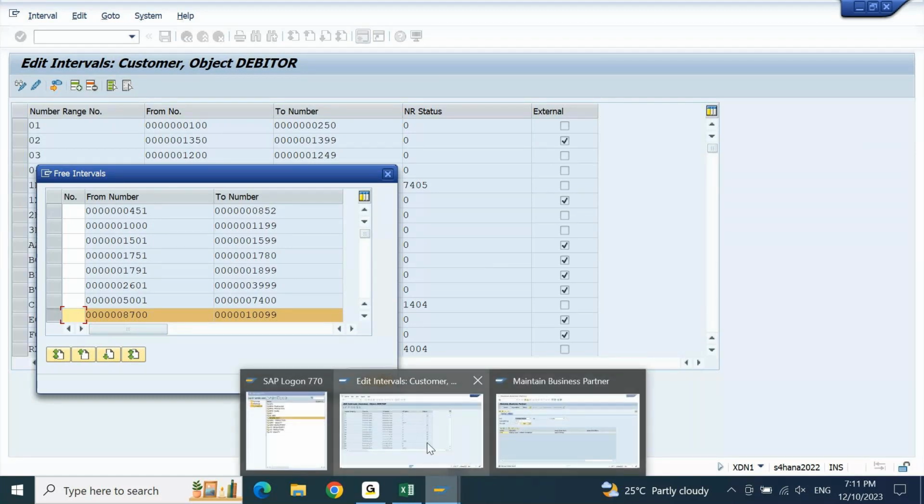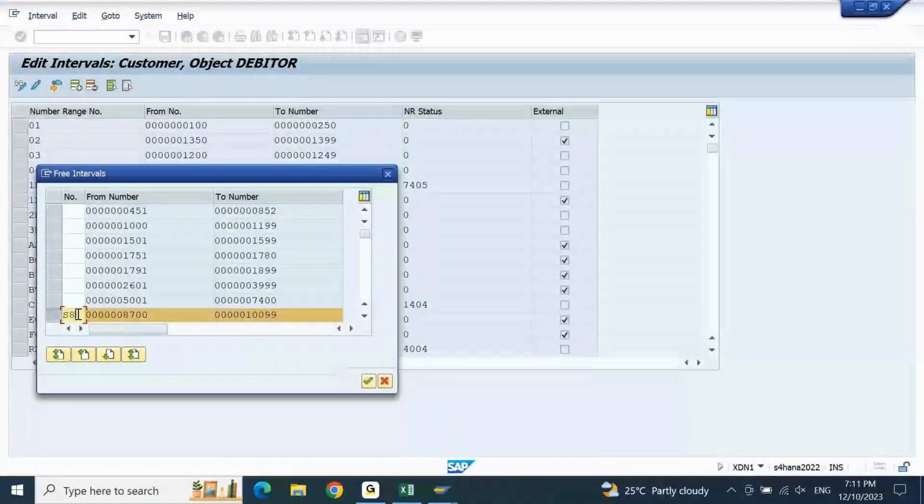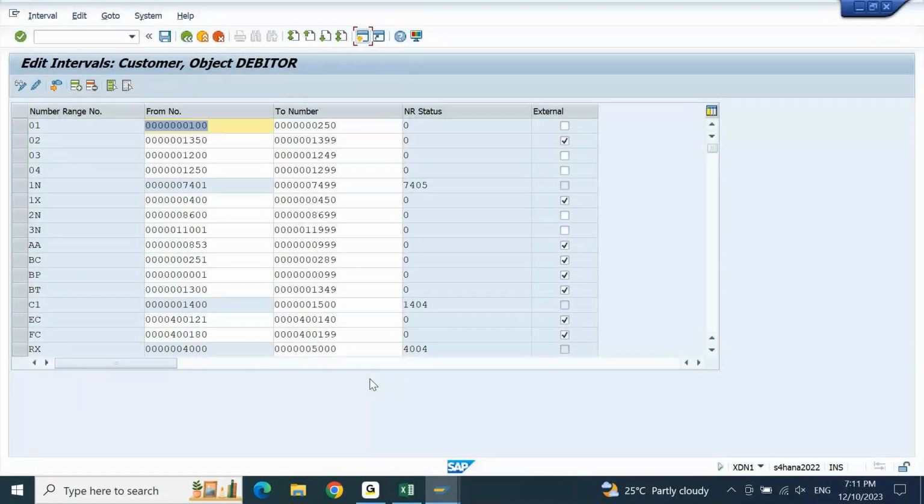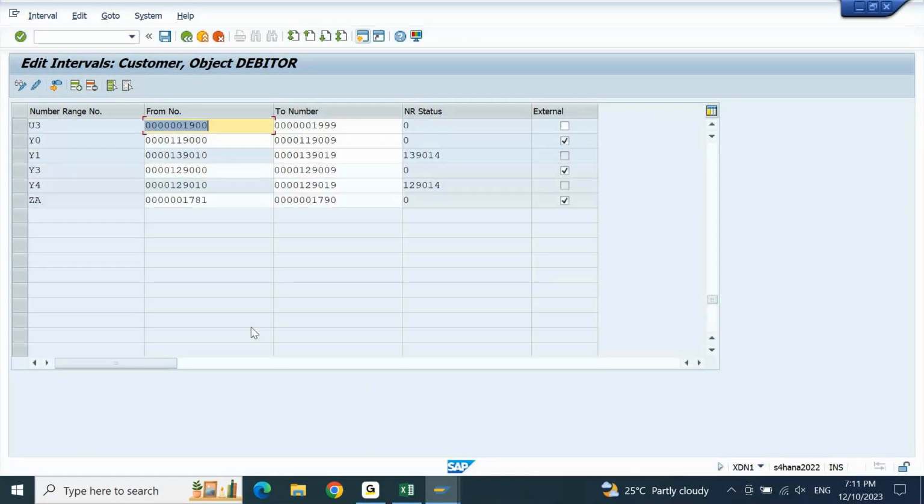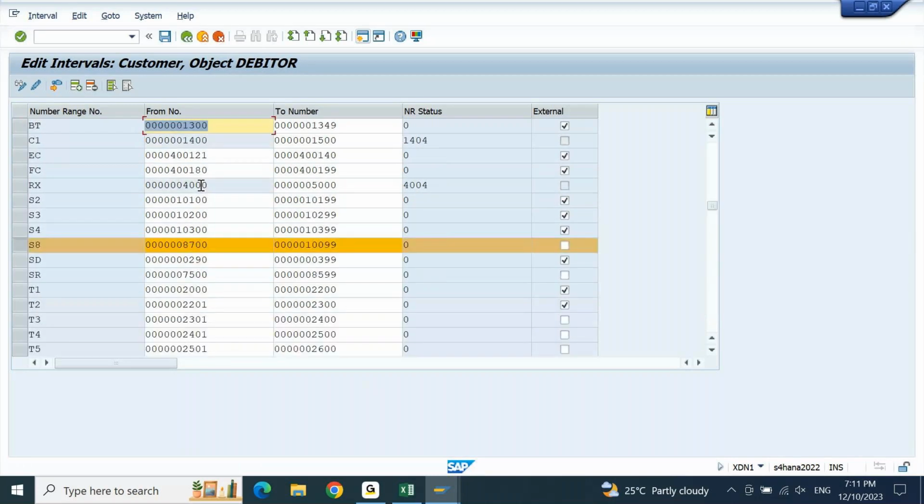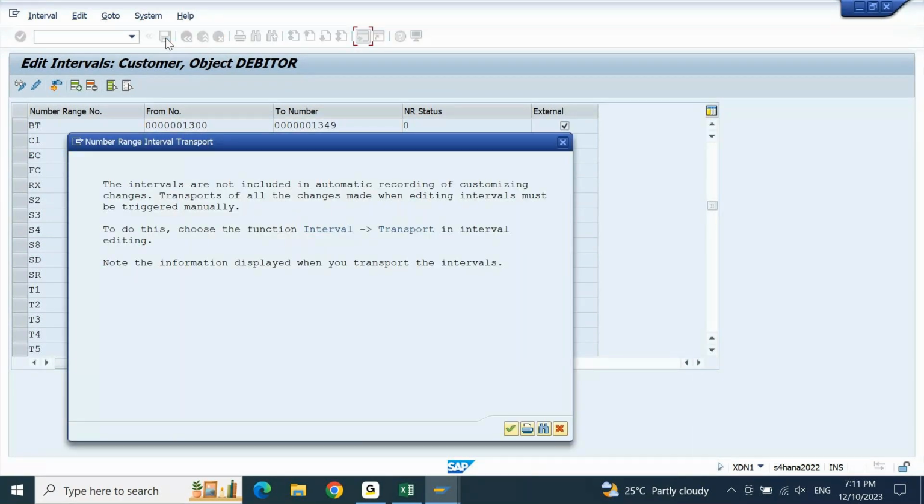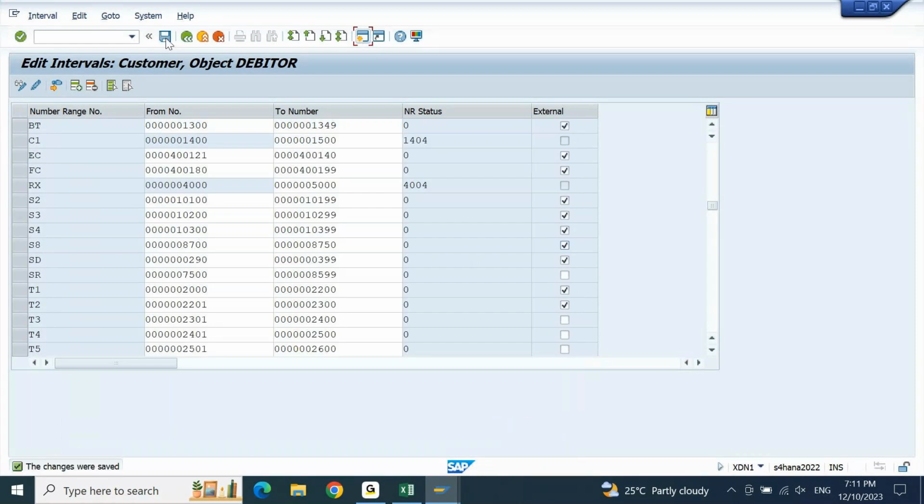and where is this? Okay. Now I'm going to pick up the same thing. I'll put here also S8, continue, scroll down to S8. S8 is here, 8700, and then I'll take until 8750 only. I'll click on external for this, click on save, continue. 8700 number range is utilized for data also.